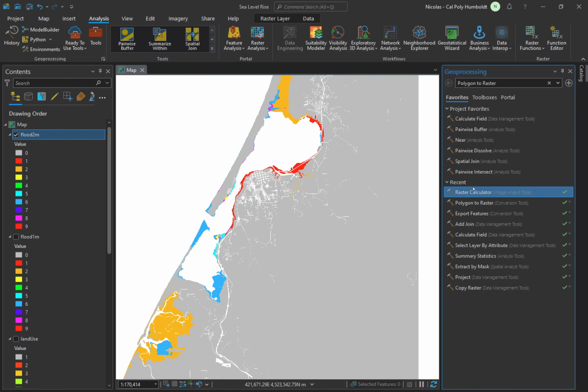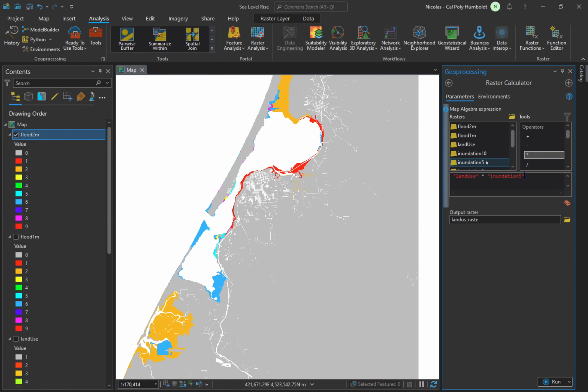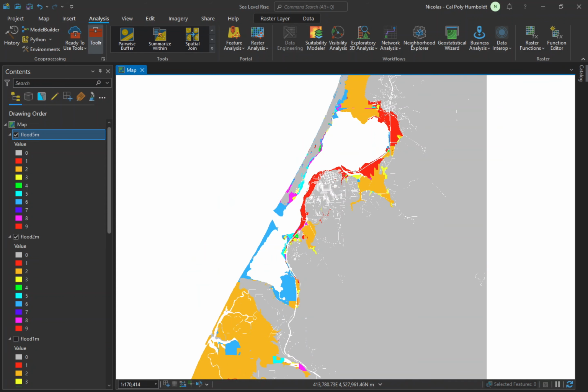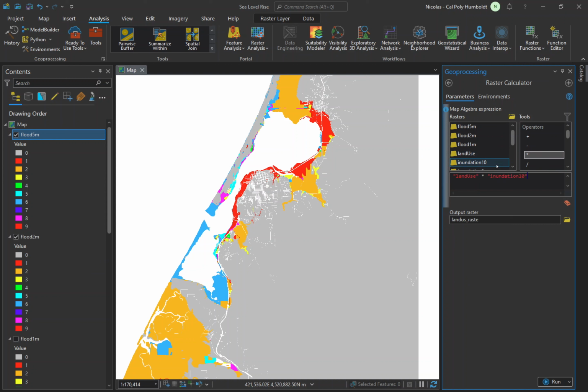I'm going to let you do the next two. Use the raster calculator to multiply the land use raster by the 5 meter inundation layer, then the 10 meter. If you're following along, pause the video and come back when you're ready.